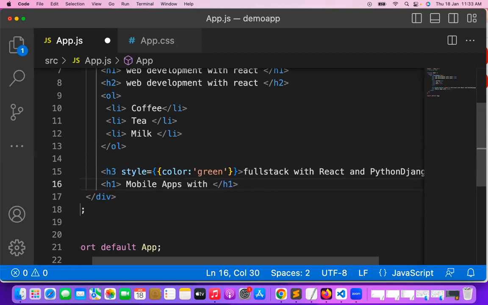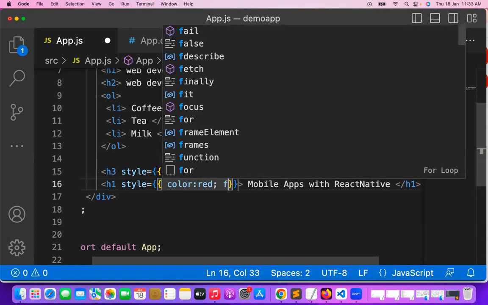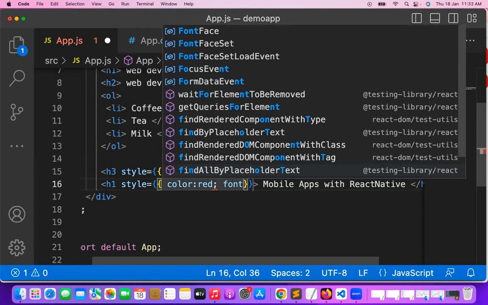So, mobile app with React Native. Okay, what I'm trying to implement for this is a style, and you have to give the double curly braces. The double curly braces is called an expression. And for this, I want to give the color red. At the same time, I want to implement the font style.